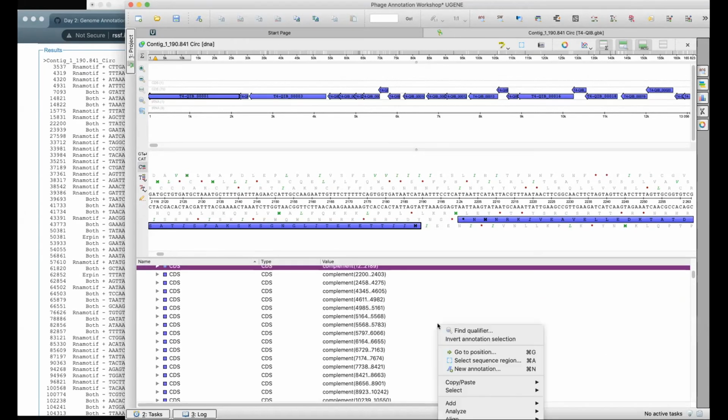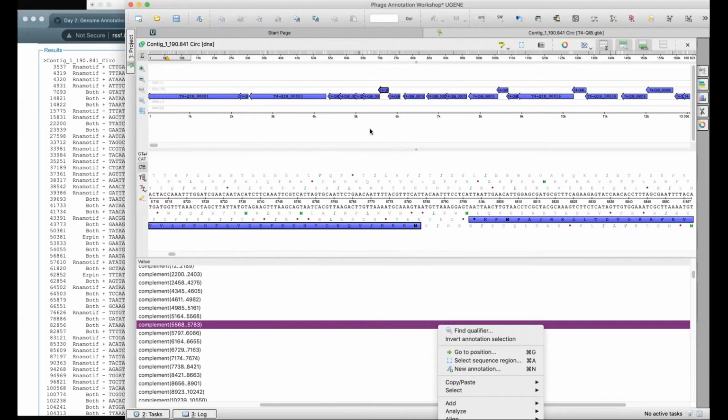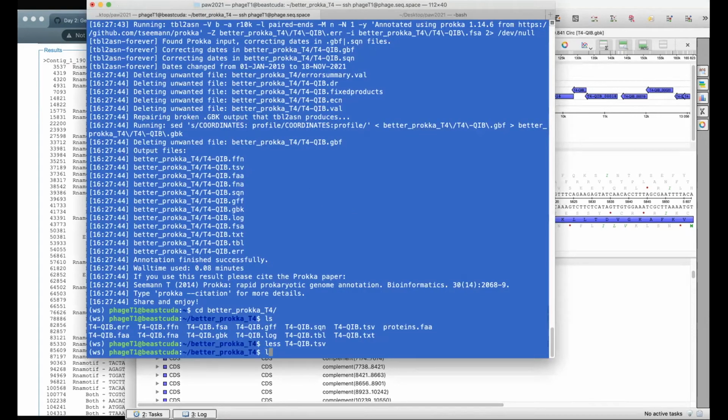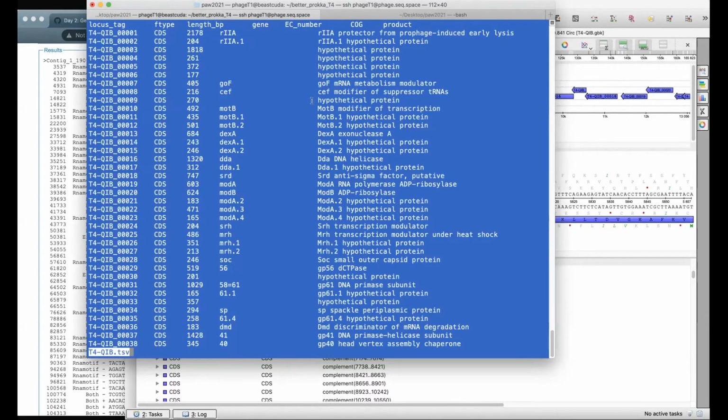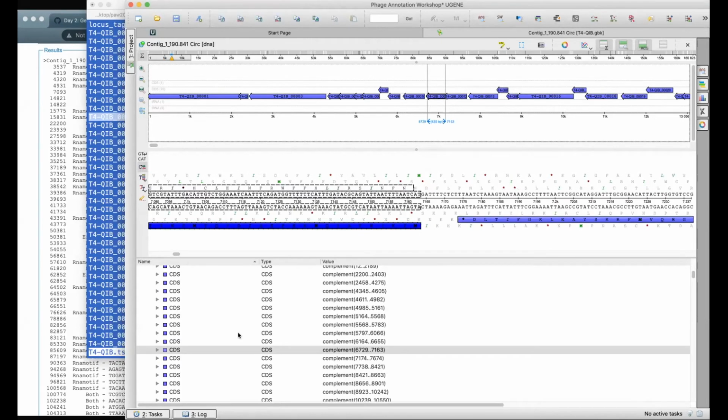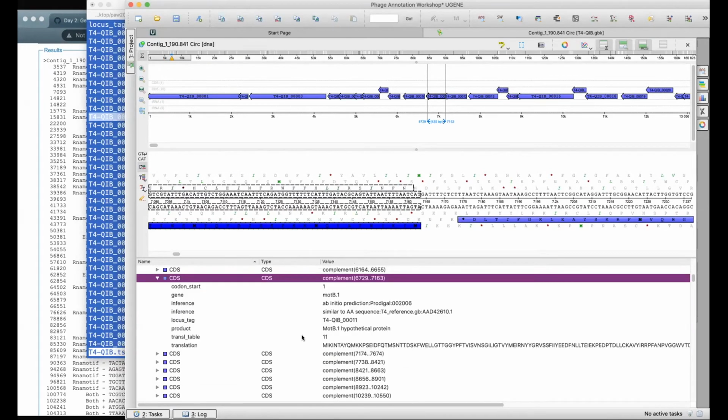Sorry, I'm struggling. If you look at your TSV file, then you can find the position relative to the start. Yeah, let's just look at that, because the search function is not always great, in my opinion. Oh yeah, it's right here. Okay. So it was number 11 and number 12. So that's number 11, which is here. So yeah, mod B.1 hypothetical protein.